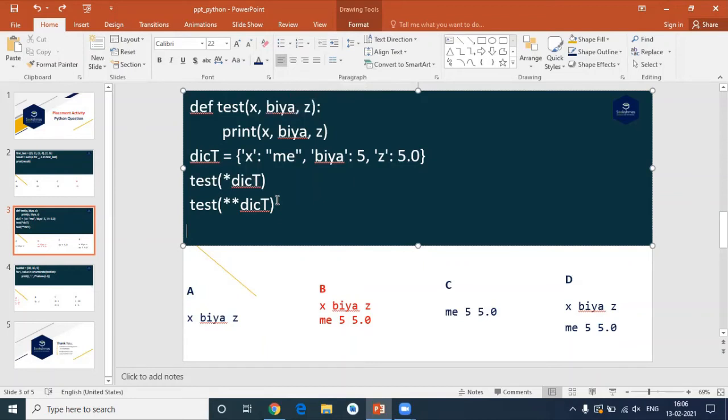Here next I'm unpacking only the value of this particular key. Only the values, that is, me, 5, and 5.0. These three values are passed to this particular test. So me is stored to X, 5 is stored to B, and 5.0 is stored to Z. Then I'm printing the values of X, B and Z.